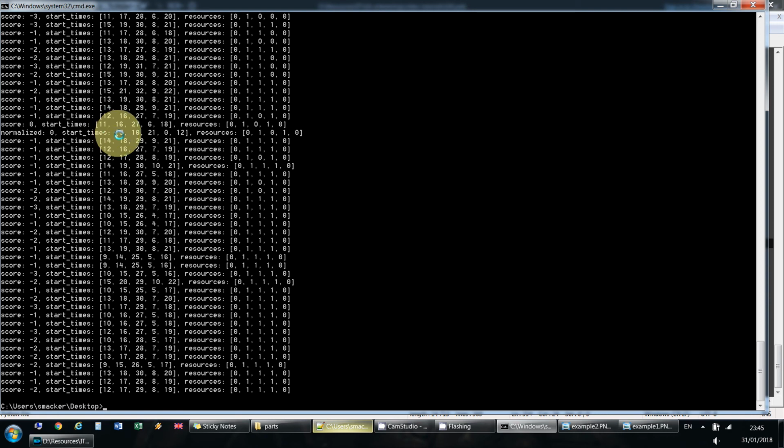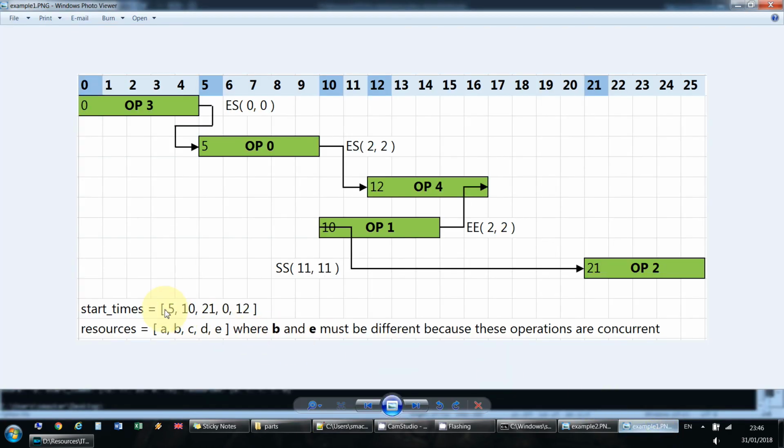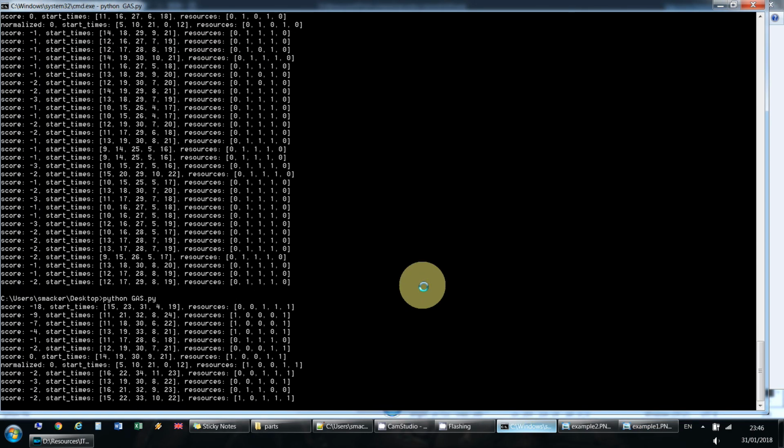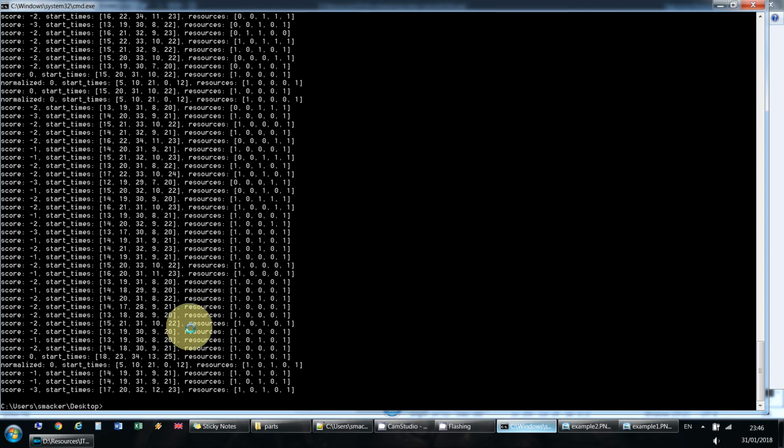And the start times look like 5, 10, 21, 0, 12, which is exactly how we saw it in the example. Let's try a few more runs. There are even more solutions here.